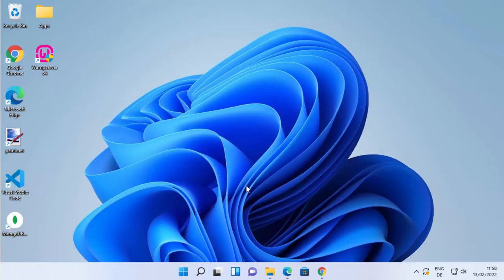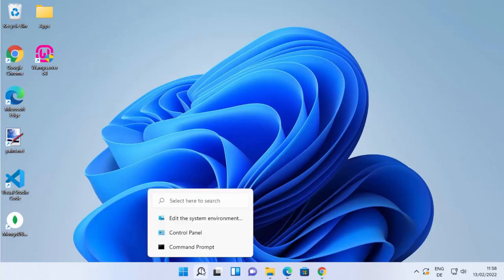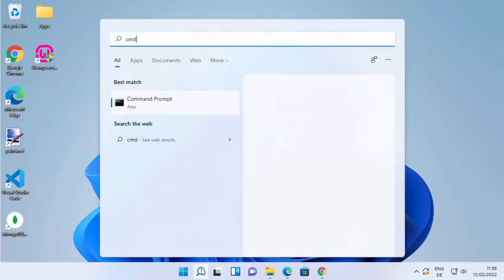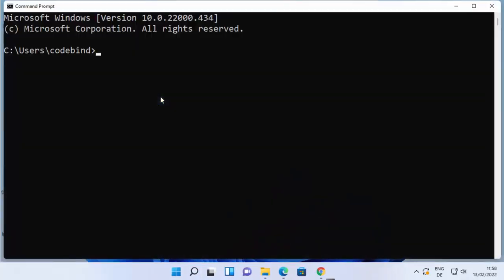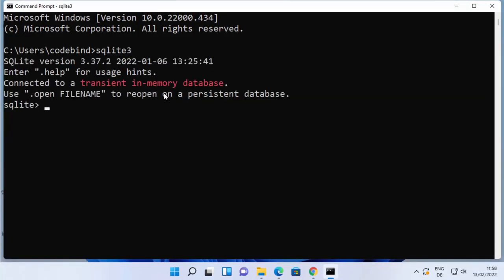Once you are done setting the environment variables for SQLite, you can start using SQLite from the command prompt. Just search for cmd and open the command prompt. Here you can just type sqlite3 and press enter. If you see this kind of output, which shows the version of SQLite you have downloaded, in my case SQLite version 3.37.2, you can see that the SQLite shell has been started.